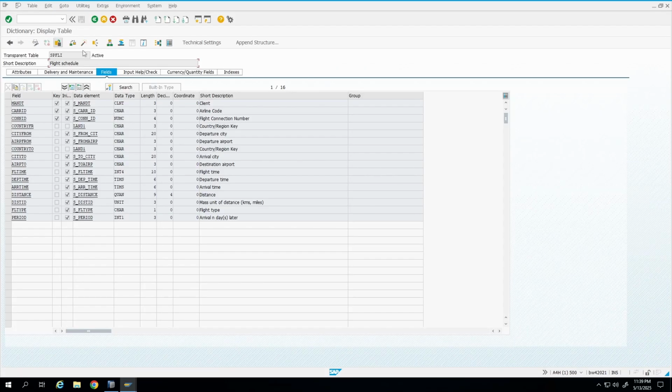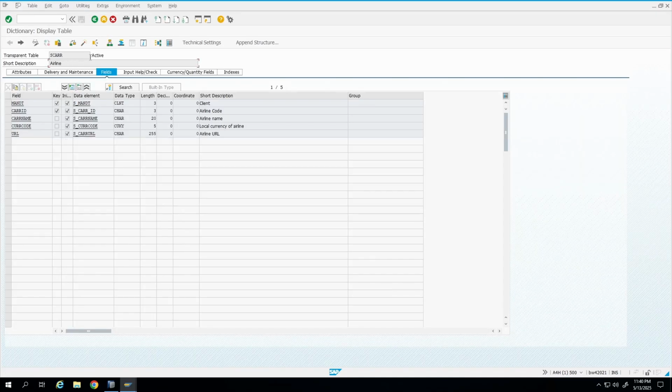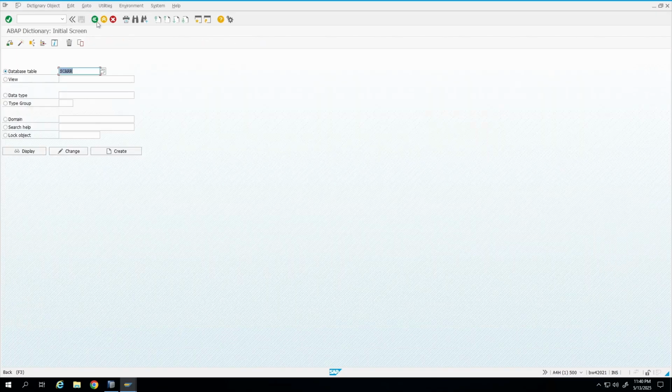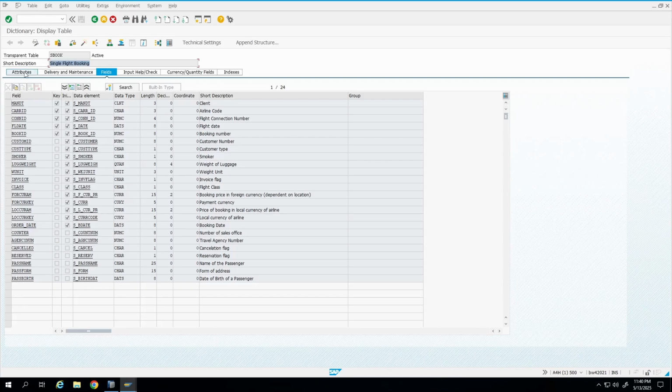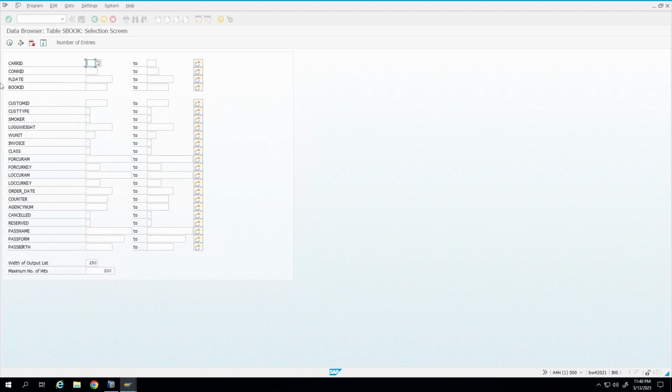Now let's take a look at another table called SBOOK. Let's go back. Yeah, SBOOK. This is more like a transaction table. It contains all the bookings of the flights. If you see, there are a lot of entries, almost 20,000. These are demo tables.